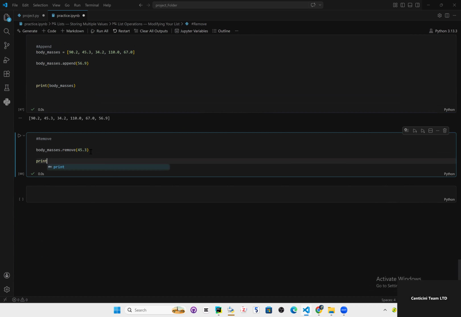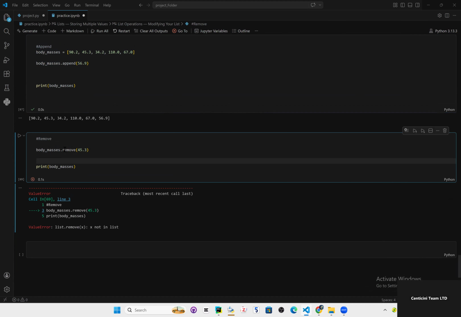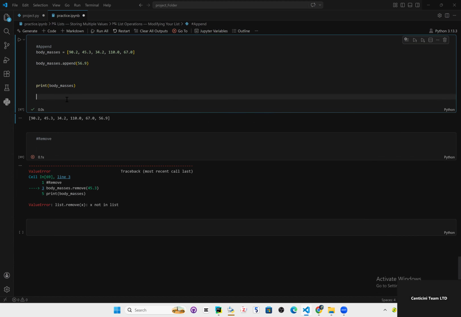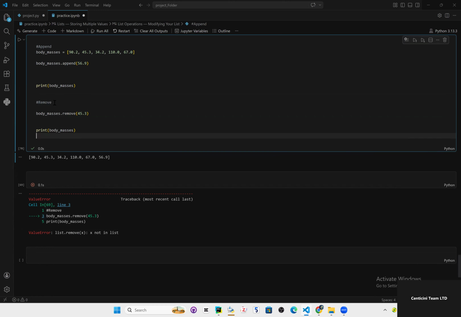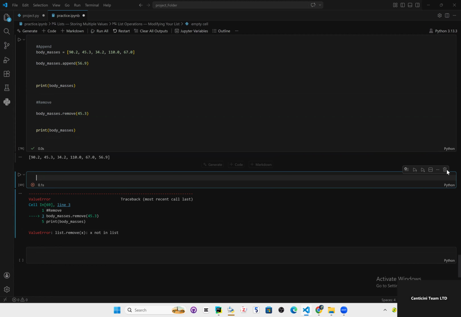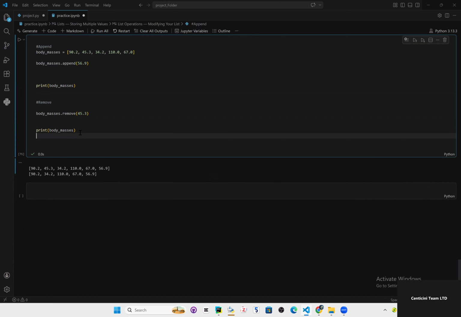So we can print body masses. Oh, 45.3 should be there now. And why is it not there again? It should be there. Okay, hold on. So this is for remove. I'm going to delete this now. And that's it, it works perfectly. So you see that it removes 45.3. And there's also another thing we can perform here.